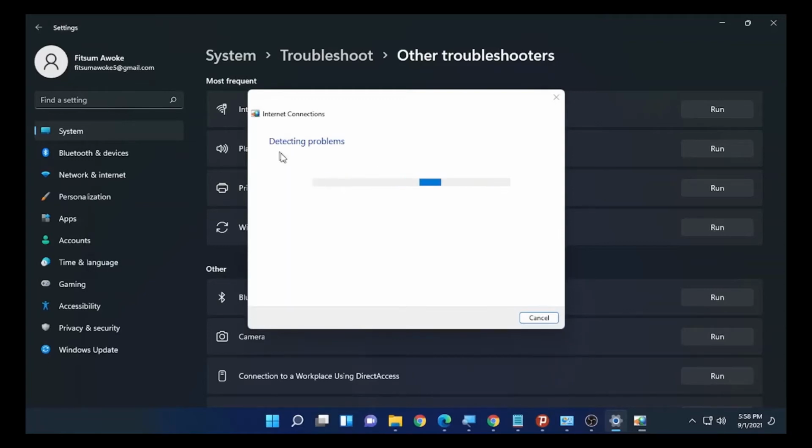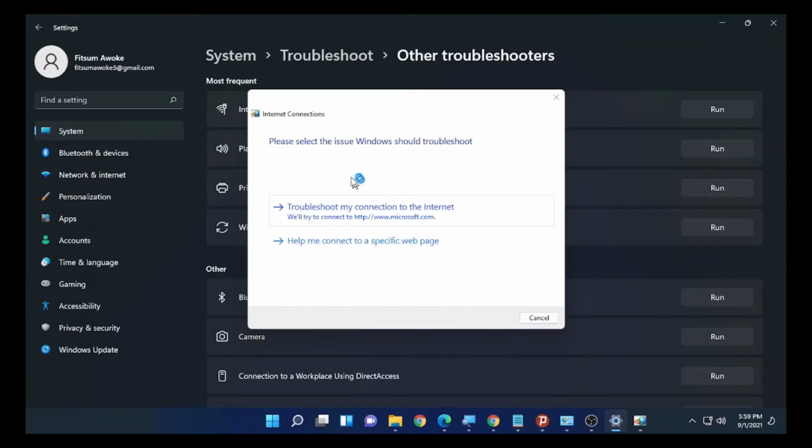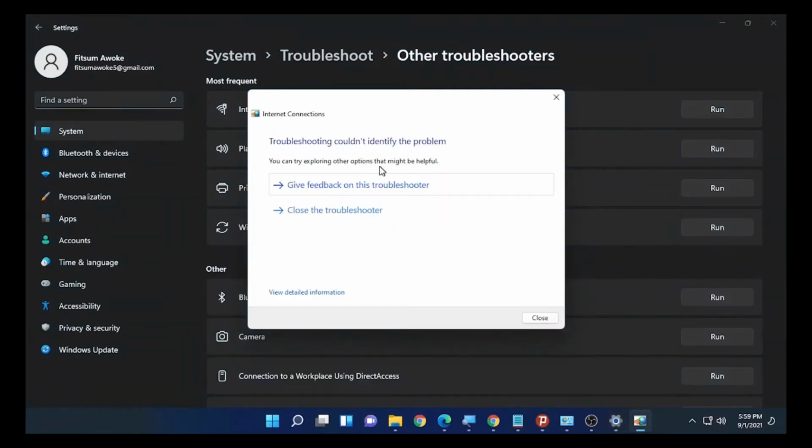So it's detecting the problem. Here I'm going to select troubleshoot my connection to the internet, and it detects the problem. You can try exploring other problems that might be helpful. Troubleshooting cannot identify the problem.